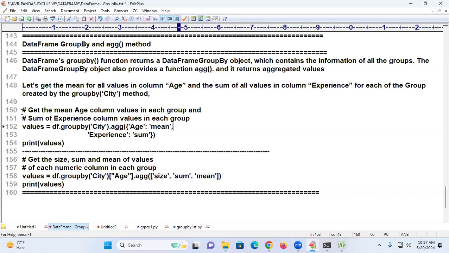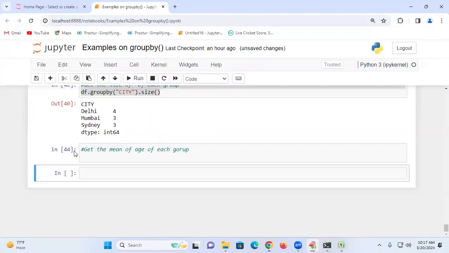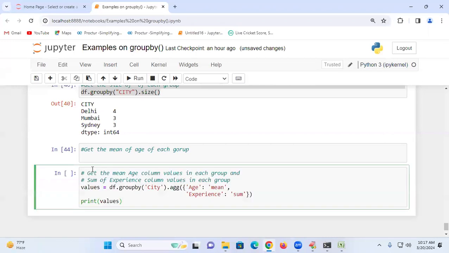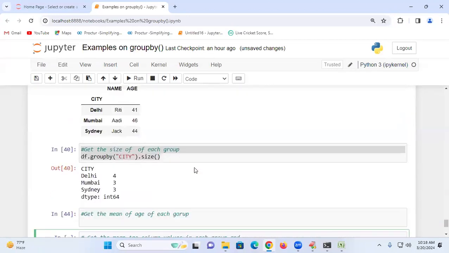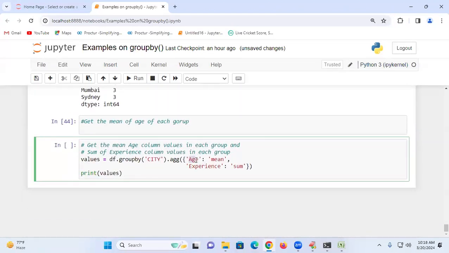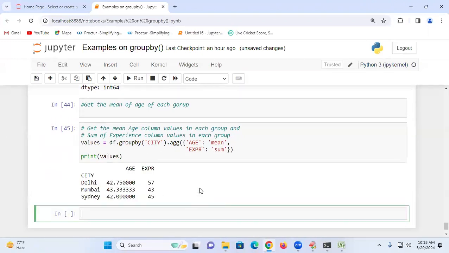So let us take this part and try to print it. Here I will write it: df dot groupby city. City I gave as capital City, remembering now? City is here. Now I am going to say city here. Age, I will write age here. Of what do I want to find? Mean. And next is experience. Experience I am going to apply sum. Now that you try to print it, what is it going to give you?